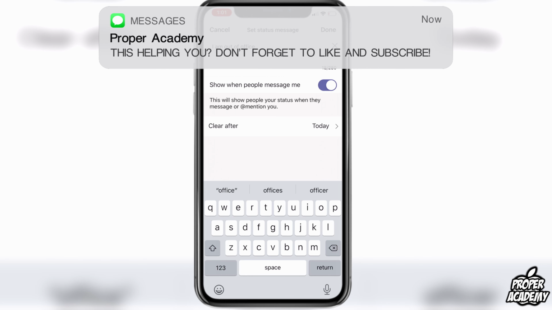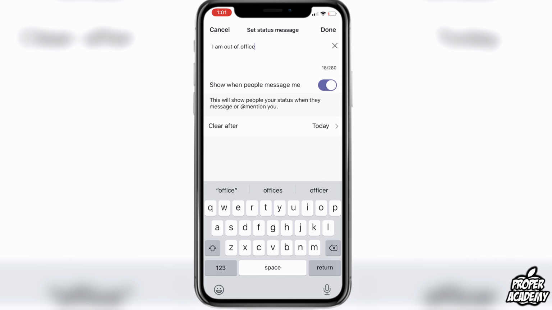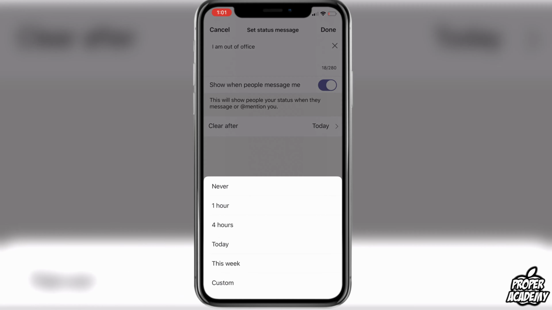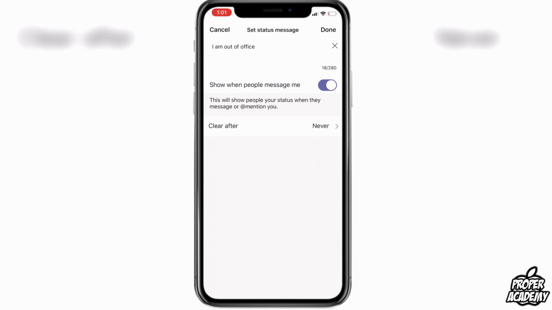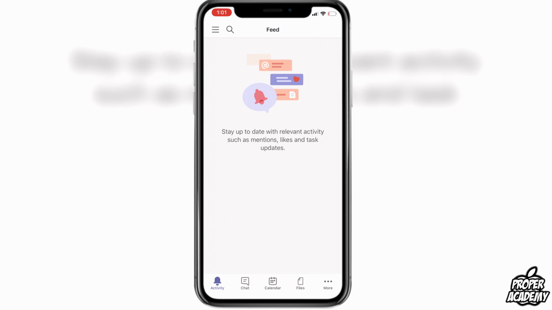So this just means how long you want the status to stay on here for. If you have a time limit, you can go ahead and set one here, a custom one as well. Or if you want no time limit and you want to remove it yourself, you can click on never. And then once you're done deciding what you want to put here, you can just click on done and it will save it to your feed so your coworkers and everyone can see it.